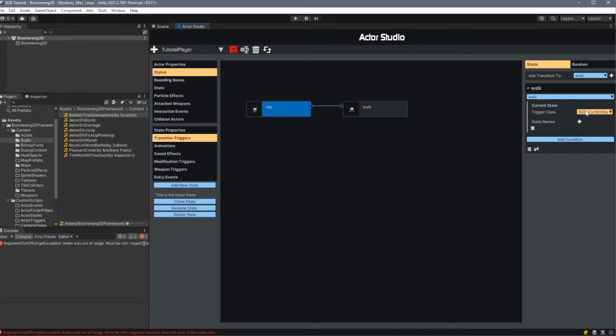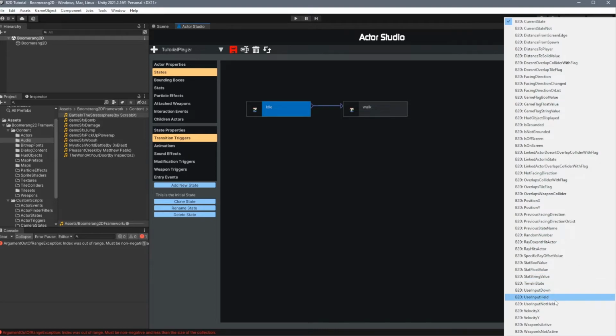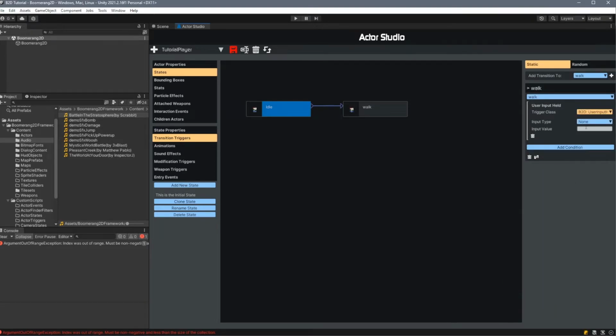We'll go ahead and add a condition to this walk state, and it works exactly the same way as the triggers for our modification triggers, our animations, and our entry events. The trigger that we want to use to transition from our idle state to our walk state will be when the user inputs left or right on the control pad. To do this, we'll use the trigger user input held, and we'll choose an input value. Here we'll choose axis and horizontal plus.